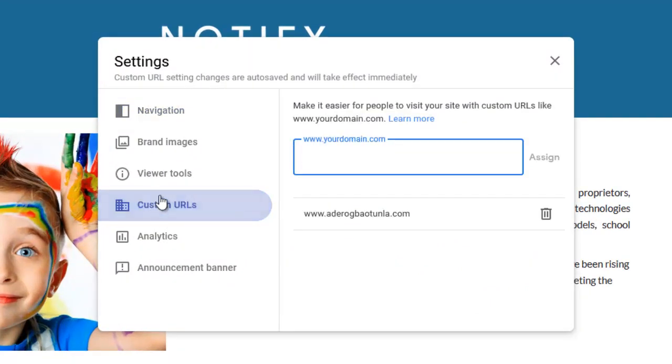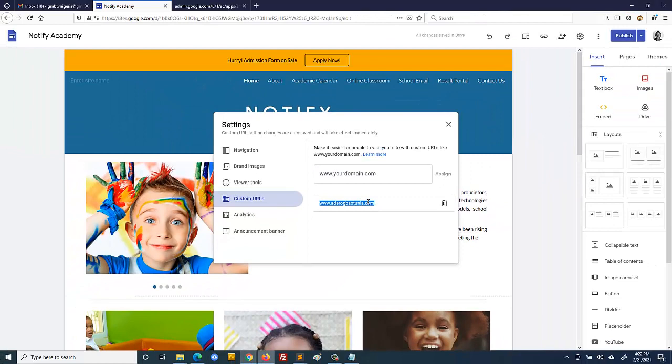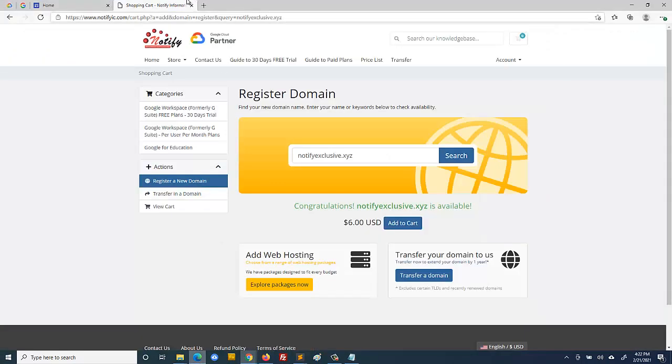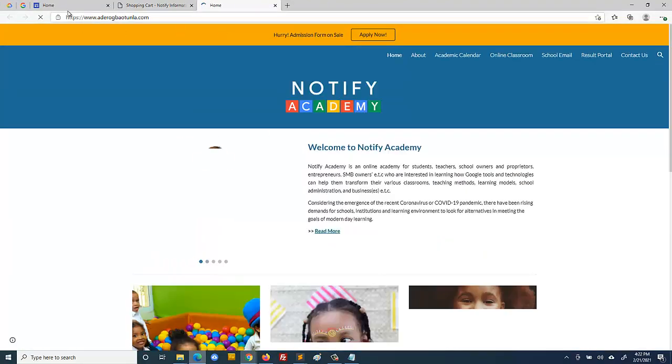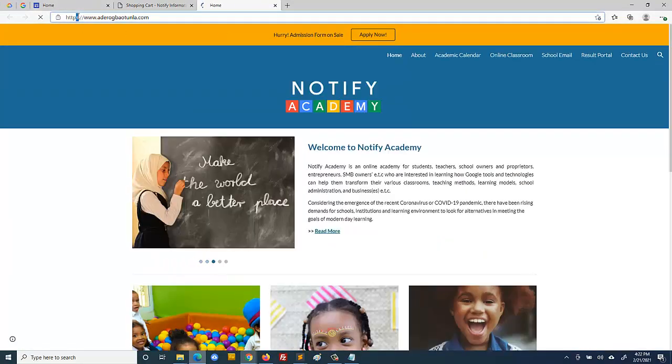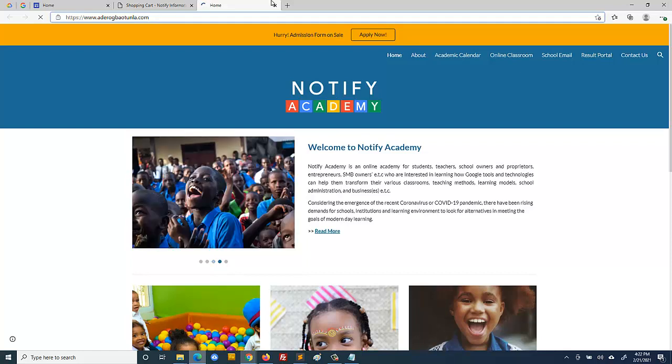Once the verification is successful, you're going to see that the domain has been successfully added. This assign will be enabled. You just click on it and it will be fine. Then, anybody that wants to get to your website, once you give them the address, they just copy it and type www.yourwebsite, hit enter, and it automatically resolves. You'll see that it even comes with an SSL, basically.